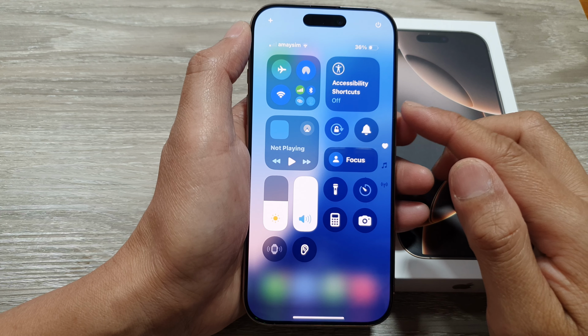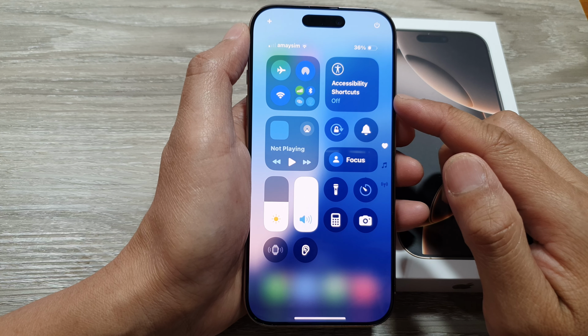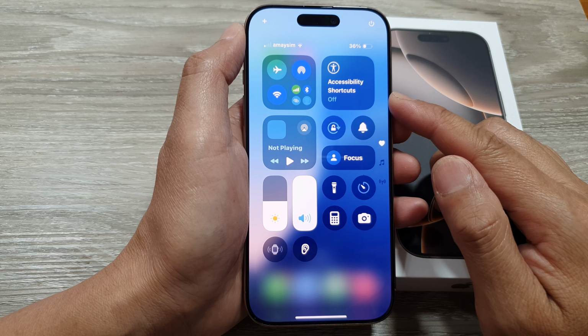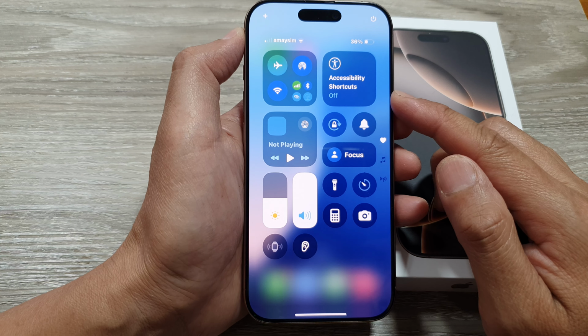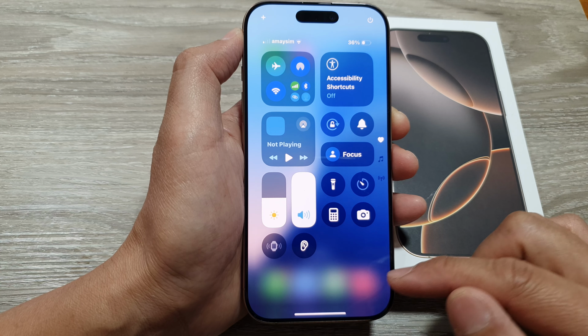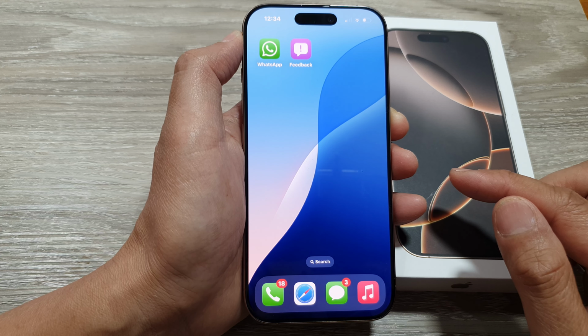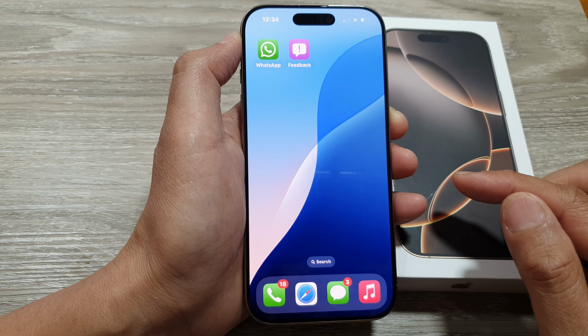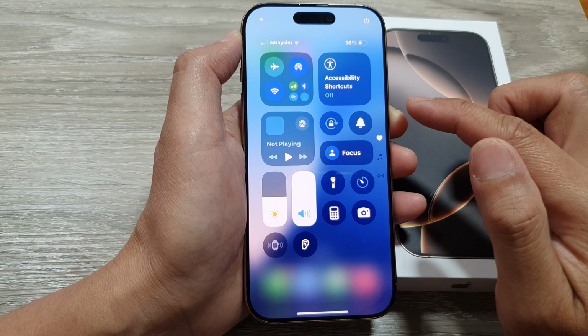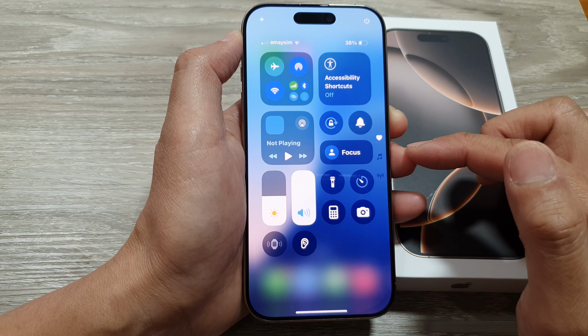How to add or remove the accessibility shortcuts in the control center on the iPhone 16 series. First, let's go back to the home screen by swiping up at the bottom of the screen. And from the home screen, swipe down at the top to open up the control center.